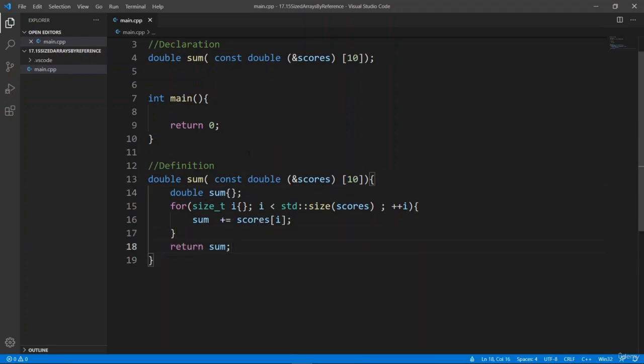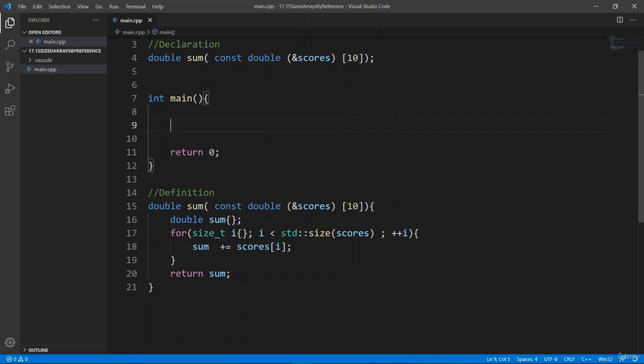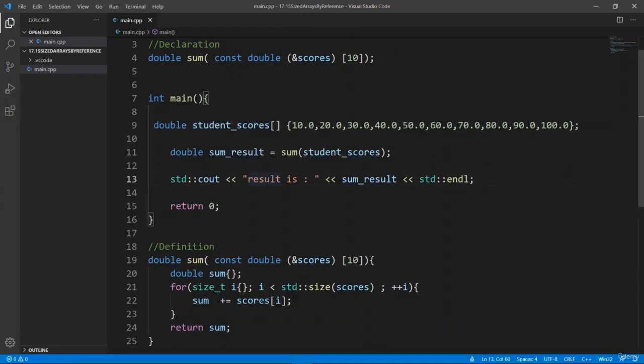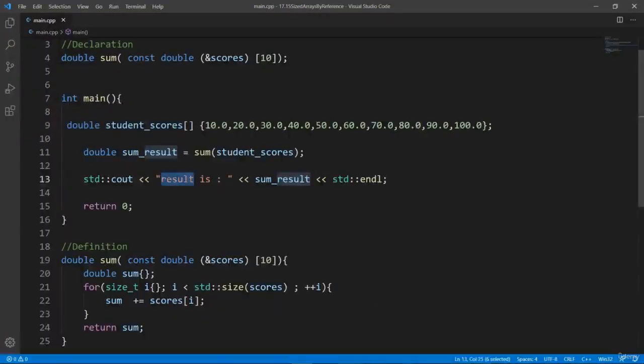Let's clean this up a little bit. And to try this out in main, we're going to set up an array, make a sum of it, and print the result of our sum. We're going to close this left pane here because it's just eating up space. We're going to sum elements from 10 all the way to 100. We're going to store the result in sumResult here, and we're going to print this out.